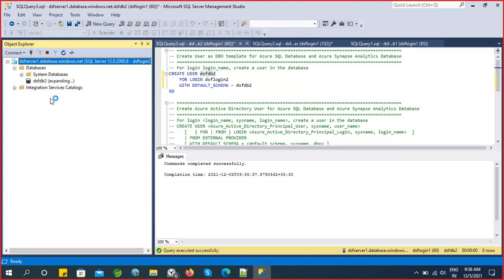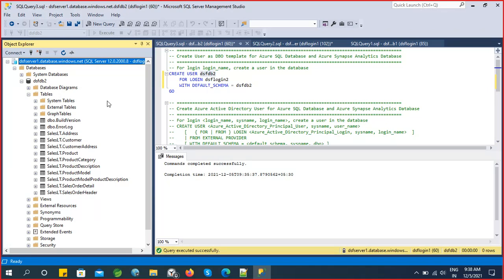If you expand these databases, we have the same tables, because while creating this database DSF DB2 in Azure SQL, we went with the sample data only, right? The same data will be there, so nothing changes in the data. Whatever tables are in DSF DB1, the same are available in DSF DB2. The only difference is the database names. There we gave DSF DB1, here we gave DSF DB2, but both are on the same server, right? Any doubts till now, any of you?